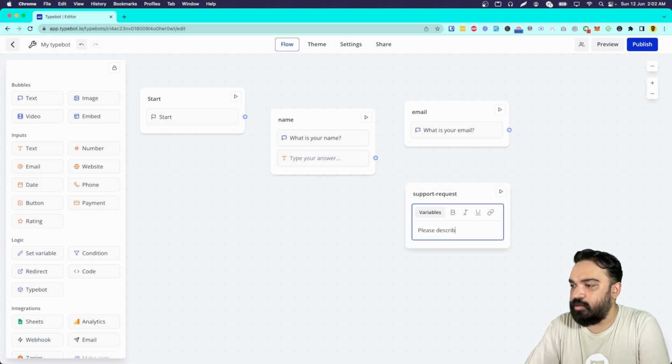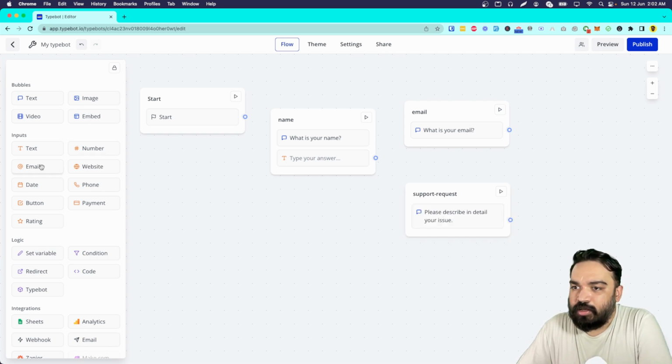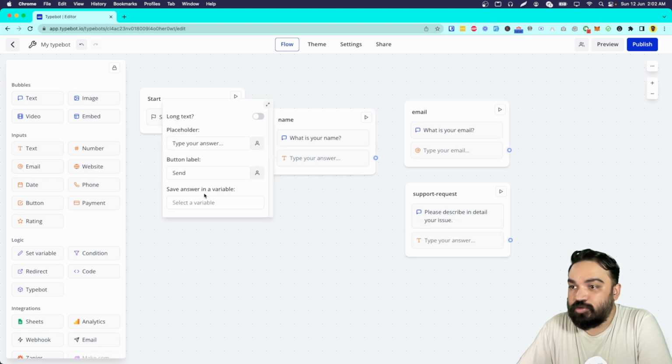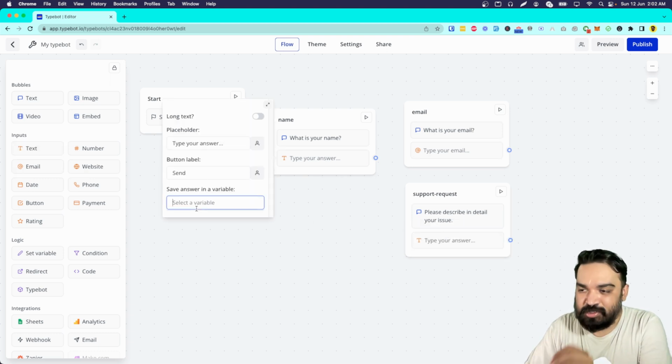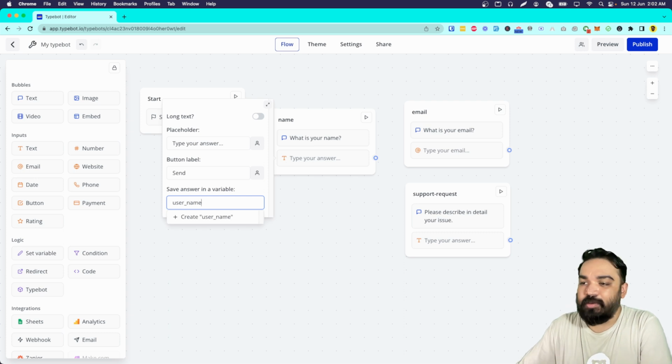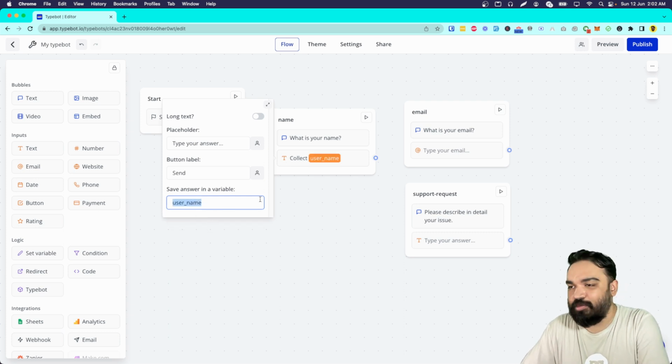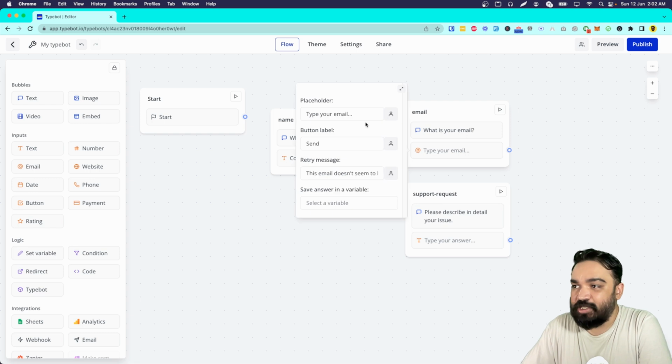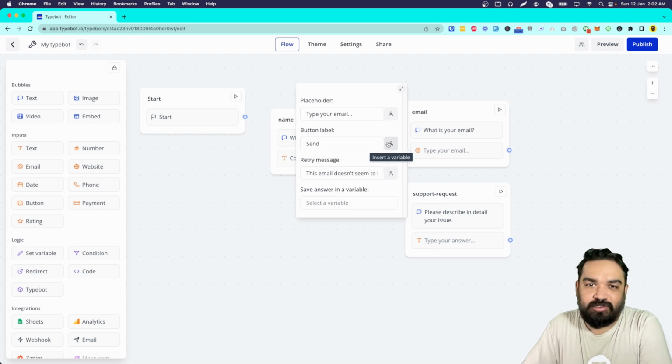Please describe in detail your issue. Right? And now we need an email input field here, and then we need a text input field here. The first one is name, so we'll store the customer's information in a variable called name. Variables are used to store specific information that you're collecting from the customer. Right? The second one is email. So all of these basic placeholders work for us.